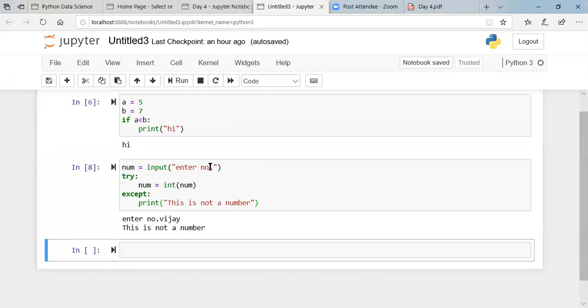In the previous case, you were getting the error, but right now we have determined which statement can cause the error. So that particular statement has to be included in a try block, and what action has to be taken to rectify that error, that statement or that group of statements, has to be included in the except block.